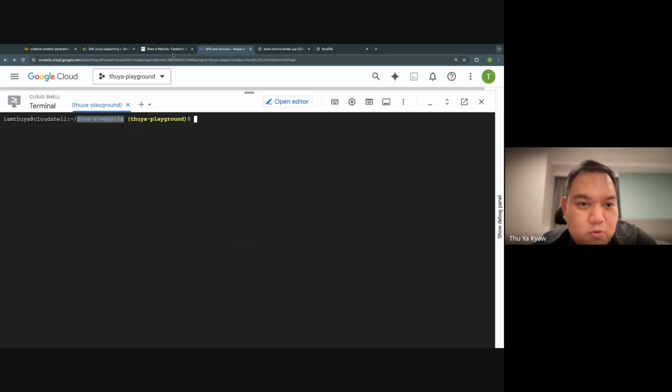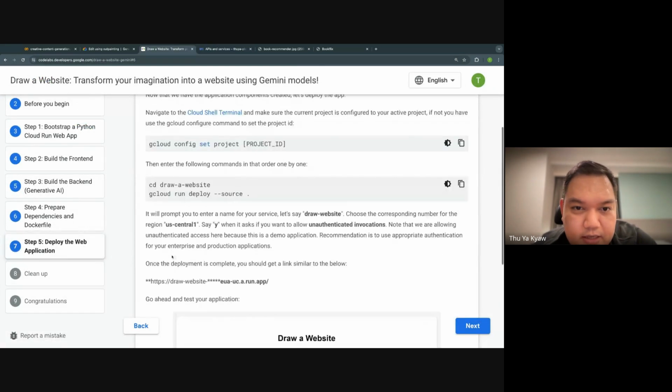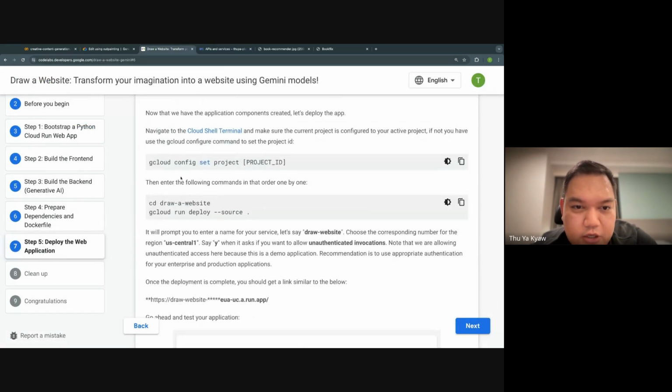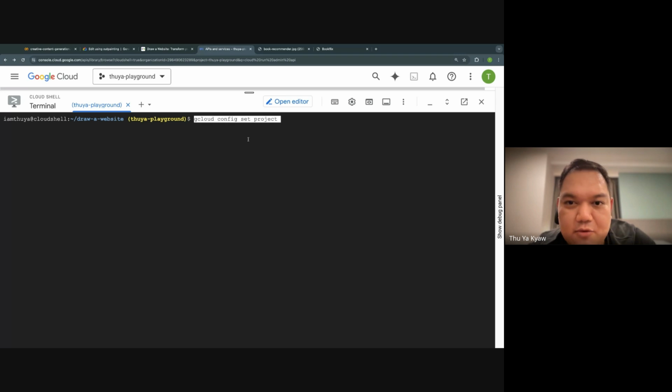If you go to the steps of deployment we wrote here, you need to set your project. So I'm going to set my project. Make sure you replace the project ID. You can't copy the whole thing; you replace this part. So just copy this, and I'm going to type into this. And of course, I need my project ID.